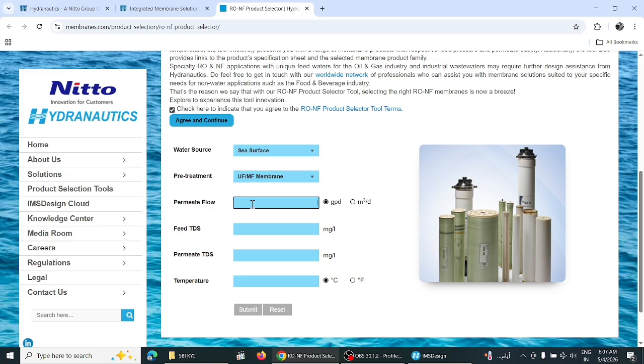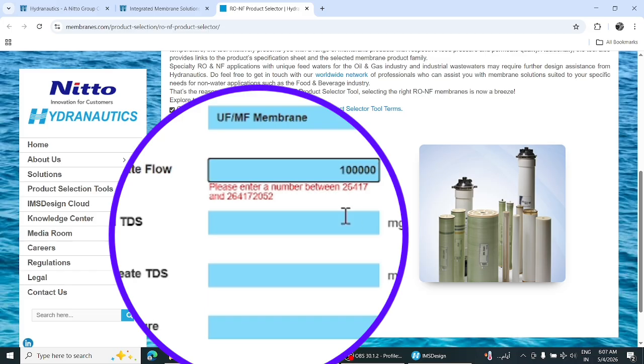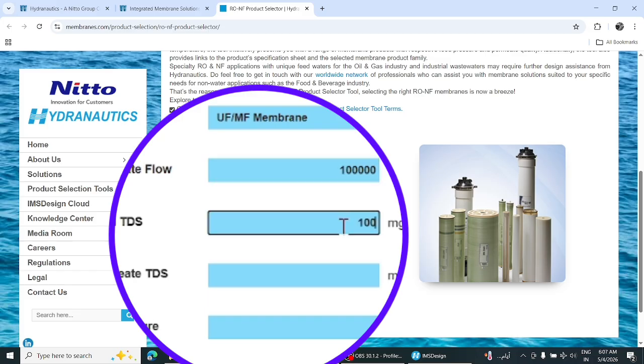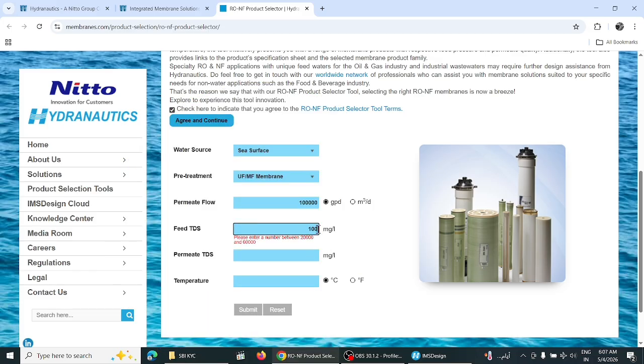And the pre-treatment permeate flow, there is a range. For example, you're putting a random number, so it says the random number should be between this. And the feed TDS, so it says the number should be something between, and the permeate is for example 100. It says it should be between, and the temperature for example 25, and then submit.